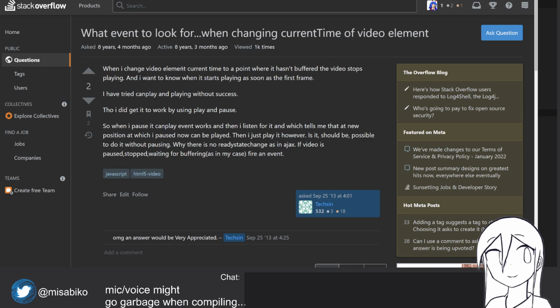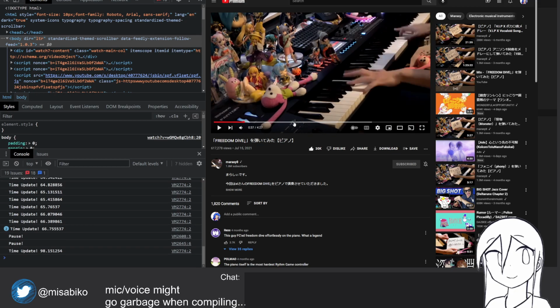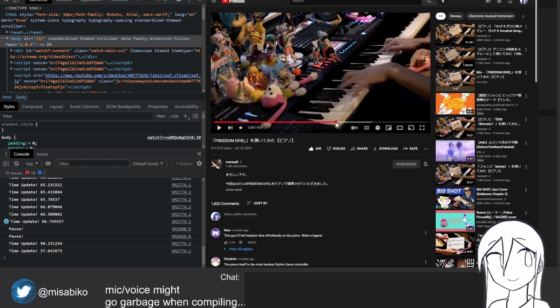When I change the video element current time to a point where it hasn't buffered, the video stops playing, and I want to know when it starts playing as soon as the first frame. I have tried can play and playing without success, though I did get it to work by using play and pause. It wouldn't work, would it? Time update. Yeah.